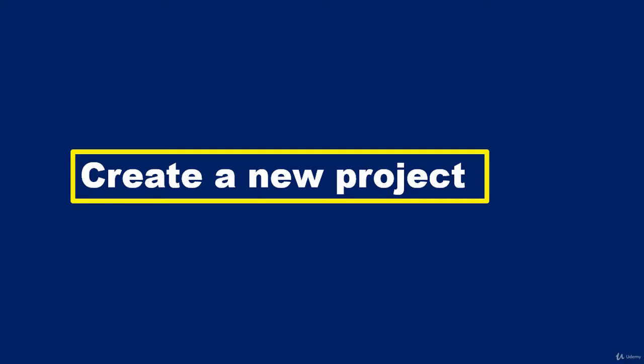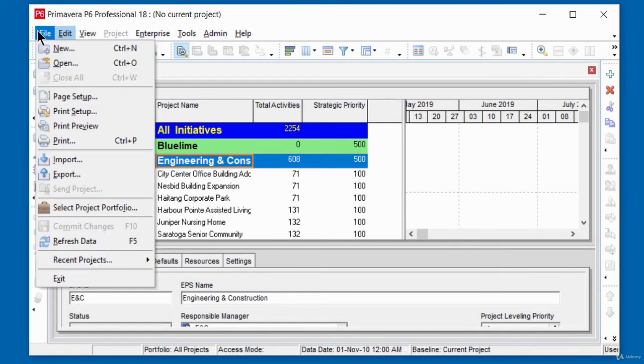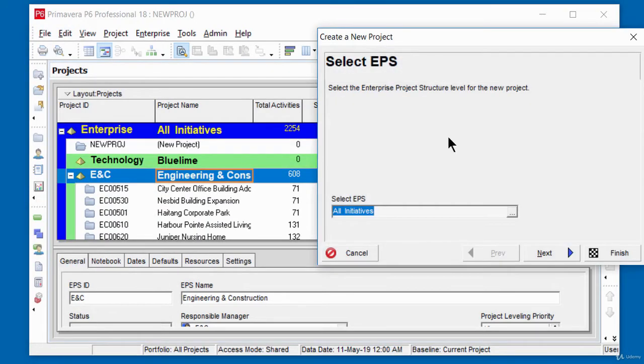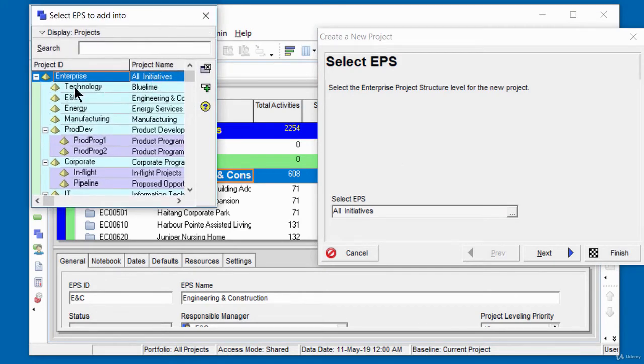I'll be showing you how to create a new project. To create a new project, select the file option, click on new, and you need to select an EPS, which is the enterprise project structure. In the previous video we created one, so you just click on the drop down and select the one. I'm going to select the one I created, which is called technology. So I click to select that.